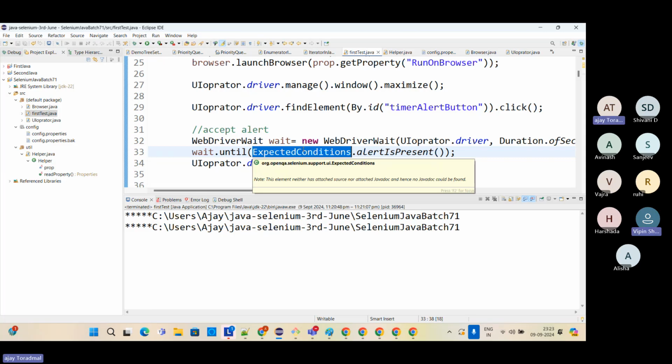Yes, sir. Sir, can we say that implicit wait is a driver specific wait? Correct, exactly. It's a driver specific wait.